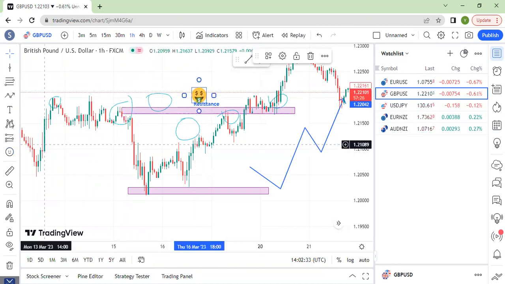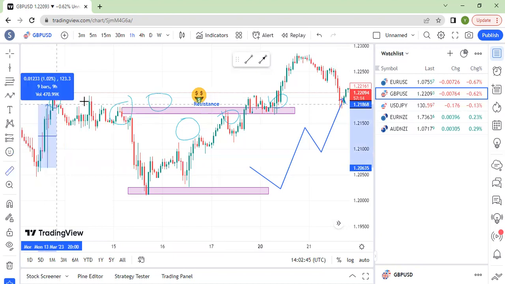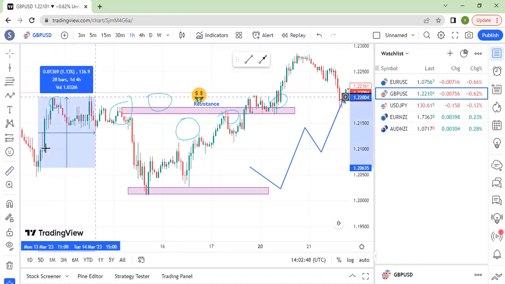So if you want to use emoji, this is what it is used for. If I want to calculate pips, I just click on this ruler here, and I take it to the point at which I want to calculate the pips from, and I take it to the next point I want to calculate to. It shows me the number of pips, right?